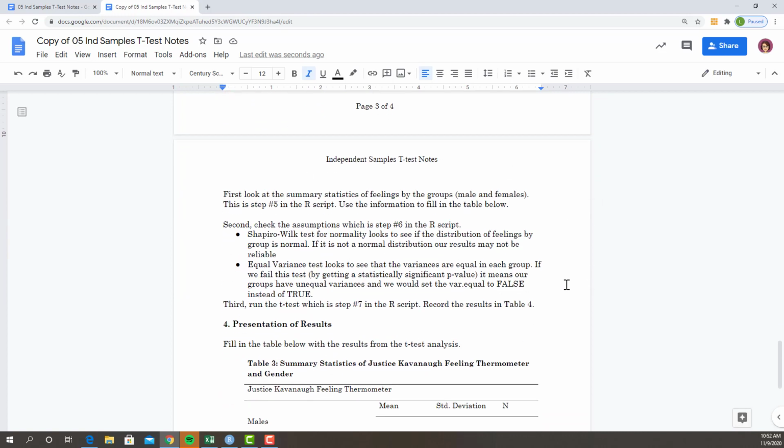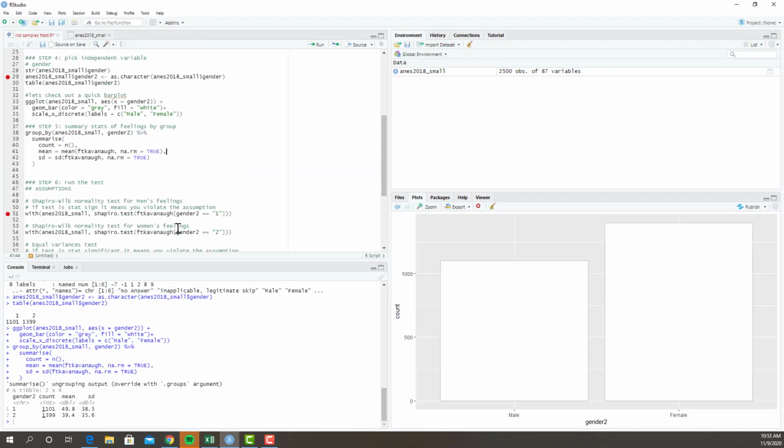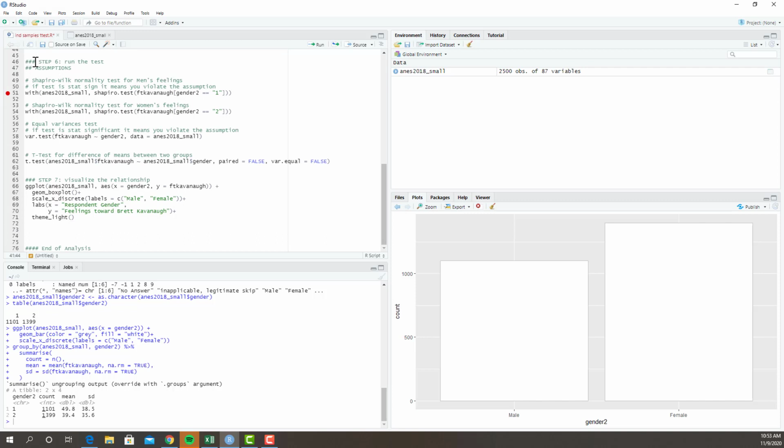So to run the test, we have to actually look at the assumptions. We've got to check whether or not we've got normal distributions, because we have groups bigger than 50, and we want to see if the variation within those groups is roughly equal. To do that, all the code is written for you. I'm just going to scroll this up. So we're going to start here at step 6. We're going to run what's called the Shapiro-Wilk normality test, and we have to do that for each group.